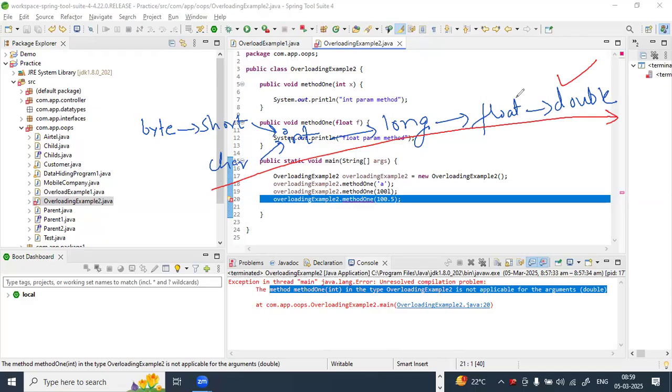What will happen? First, the compiler will check the argument against the methods to see whether the matching method is there or not. For example, here I am passing a char, here a long, here a decimal. It checks whether the same match is there or not. If it is not, then the compiler promotes the argument to the next level.